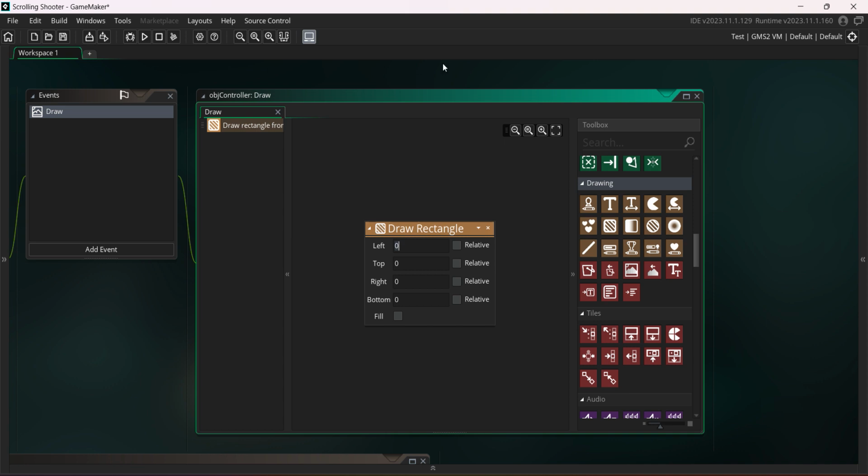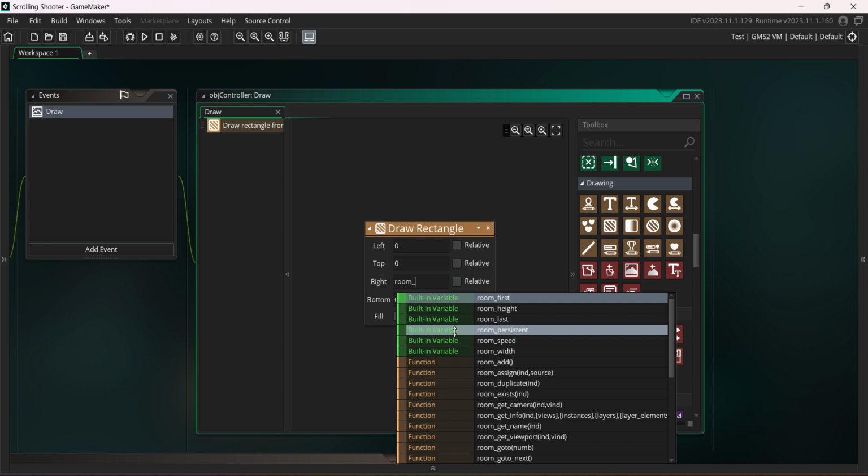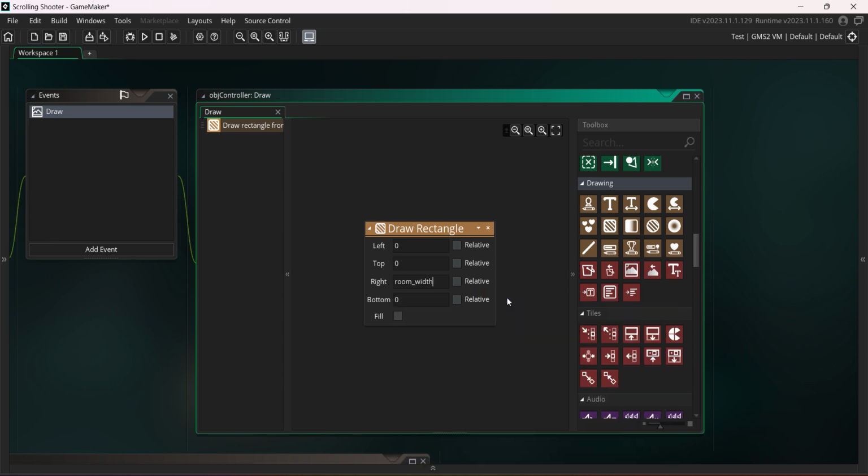For the right, I want to go all the way across my room. So what I need to put in here is either that exact number, which I think is 1366, or I can just type in room width and grab room width right there and use that instead. Again, this is not going to be relative.